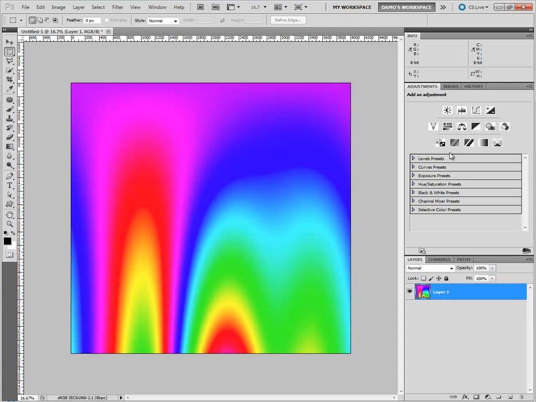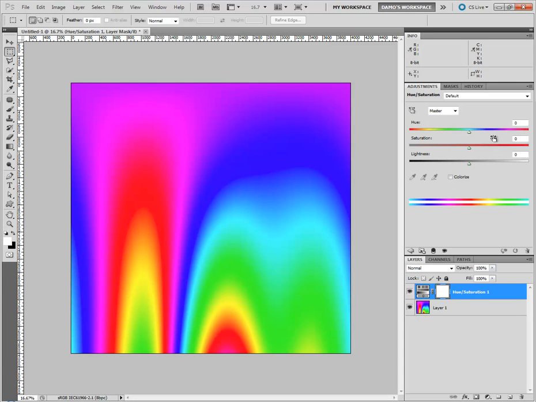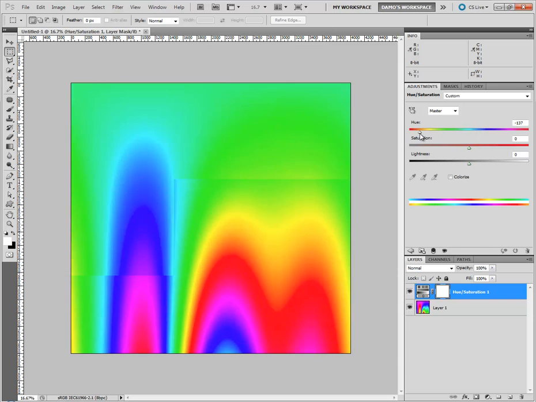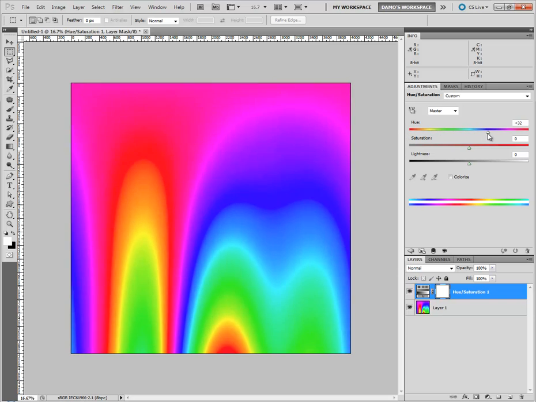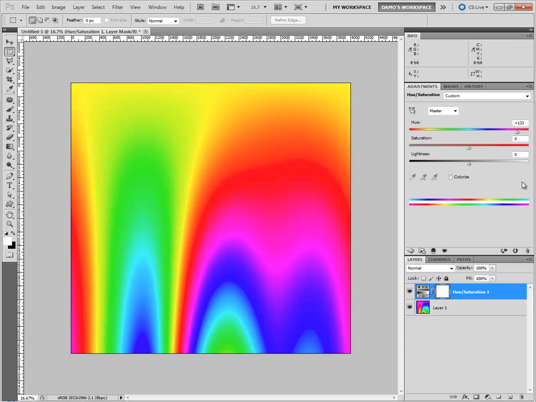For a little bit more coolness, you can add a hue saturation layer. Now watch what happens when I move the hue slider. Whoa! Are you tripping yet? That's awesome. Okay, so now you've got that cool, funny rainbow, and you can use that as an overlay on one of your photos. I'll talk about that in a minute.